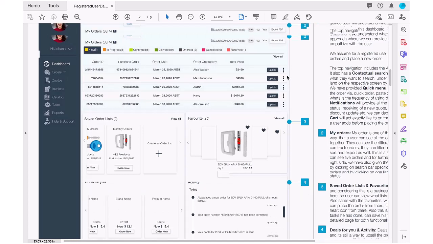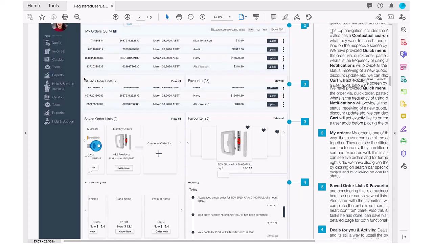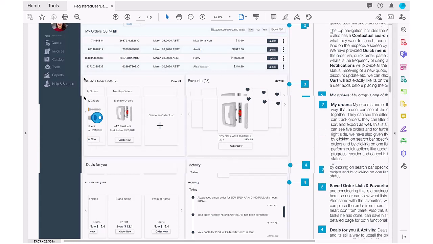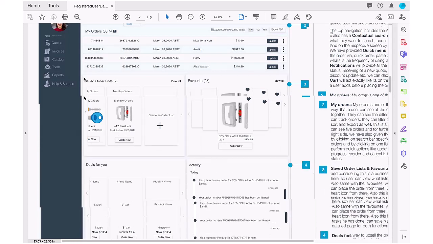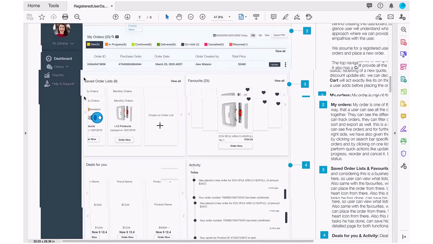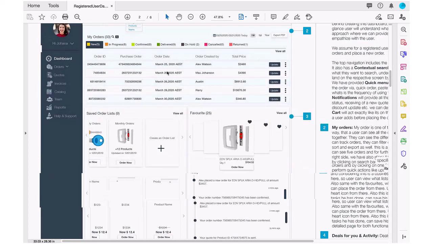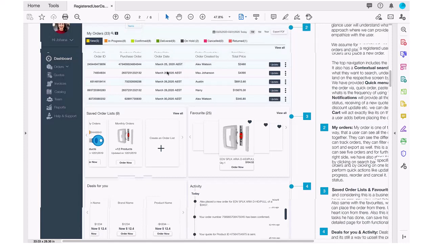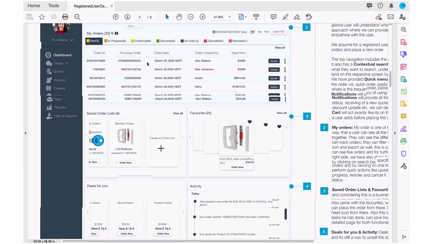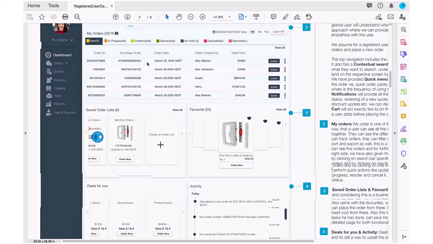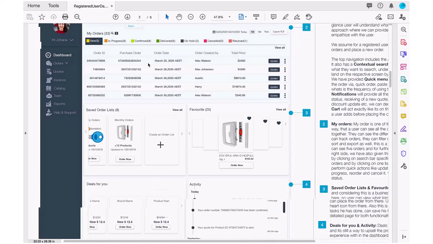Okay. Coming back to the menu which we think is important, this is related to one of the primary tasks where they want to see the order status and look into the details. If they click on any of the rows, they will land on the detail page of the order.